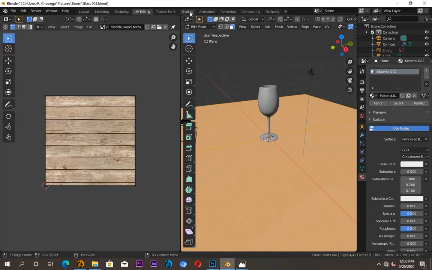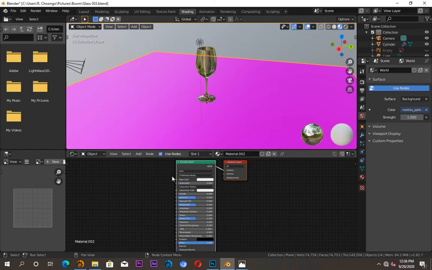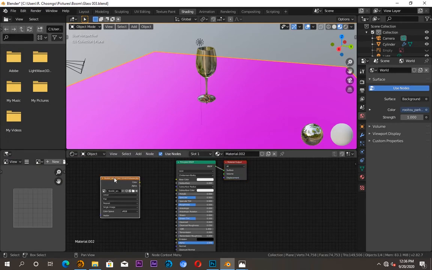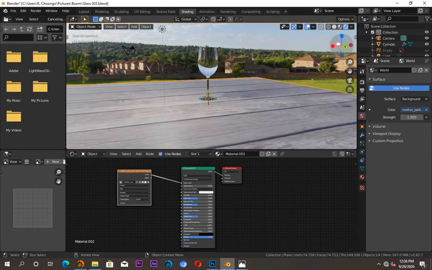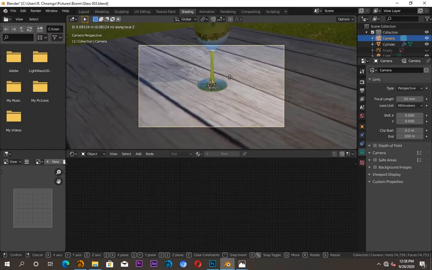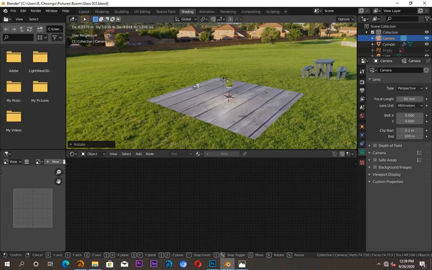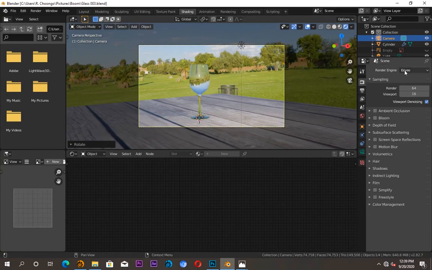So I'll go back to shading and I'll change this back to object, and I want to drag my image one more time, bring it here. I'll drag this image to that, change, we go into display render so that we see what we have. So now I'll just position my camera. One last important thing is to change our render engine from Eevee to Cycles.